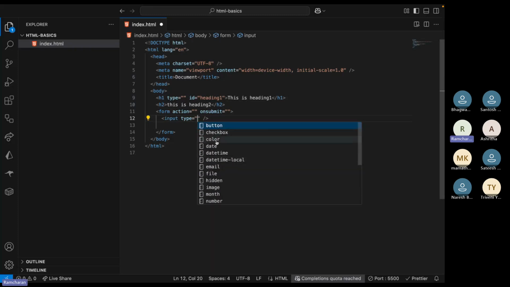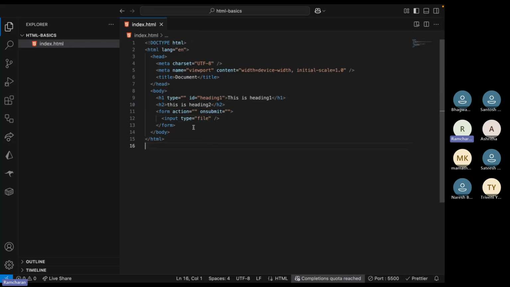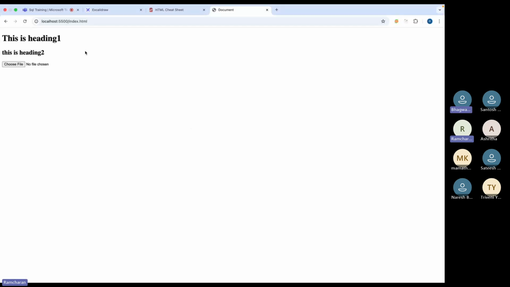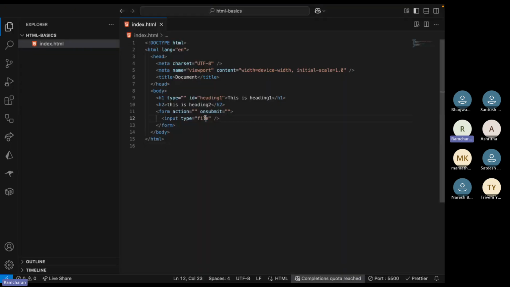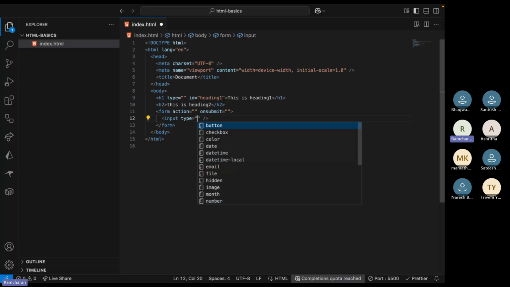Button, checkbox, color, date time. So input type is equal to file. What it does is give us an input where I can upload my file or image. Uploading. So if you write type differently, then you will get a different one.